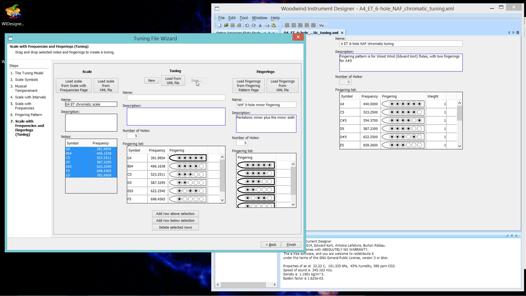The save button is not enabled yet because we haven't given it a name. So I require that in all cases these files have names. So we are going to call this a G4. It's equal temperament now, and it has some holes in it, so five holes. It's for Native American flute, and it's a minor tuning. It's not a chromatic tuning. I have left out quite a few notes. And fingering pattern from Flutopedia. Okay, and now we can save that.